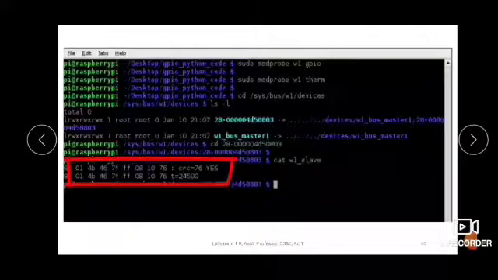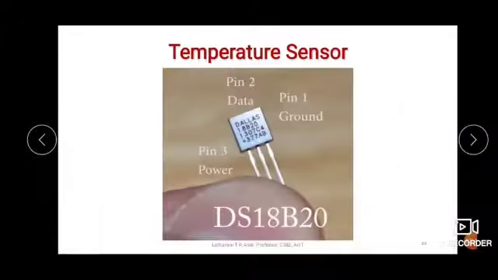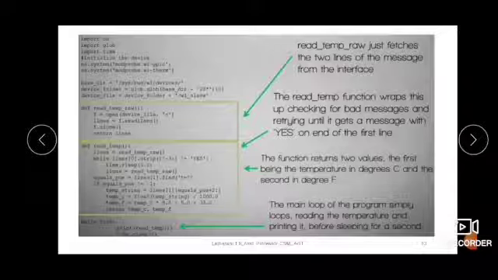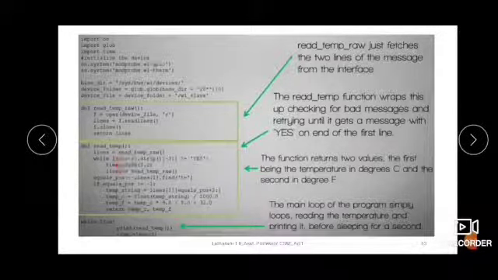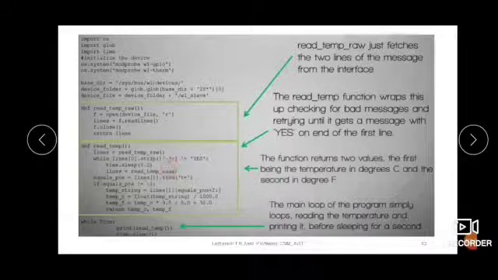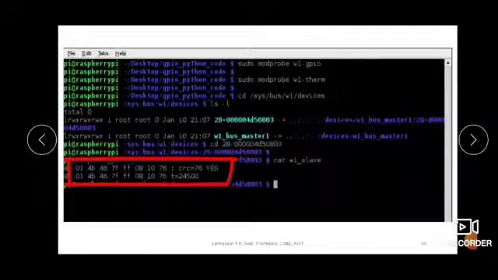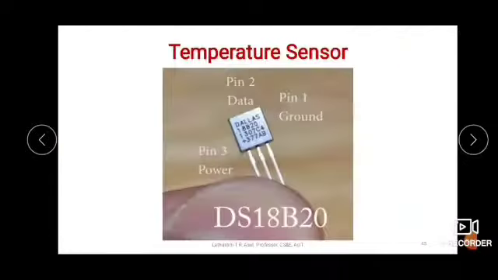As we discussed, the last 3 characters in the first line are "yes", and that is what it is checking here. Line 0 means the first line, and its last 3 characters are "yes". Then it will fetch the data where t equals some value. Here you can see t equals some value, that is the raw temperature data, which will be converted to a format and printed. So that is discussed here.